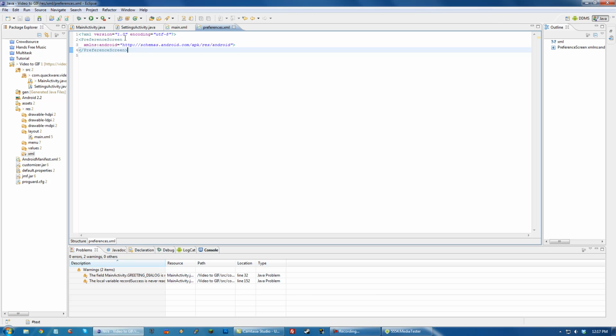So the first thing, a good idea when you're creating this preference screen is you want to divide the different types of preferences. Say you have an account. You want to divide account preferences and application preferences separately. So I'm just going to go ahead and create, and you do that by using a preference category. I'm going to create a preference category and call it, let's see, video preferences.